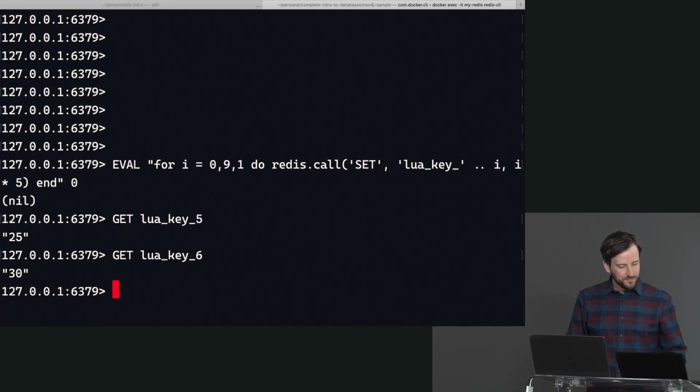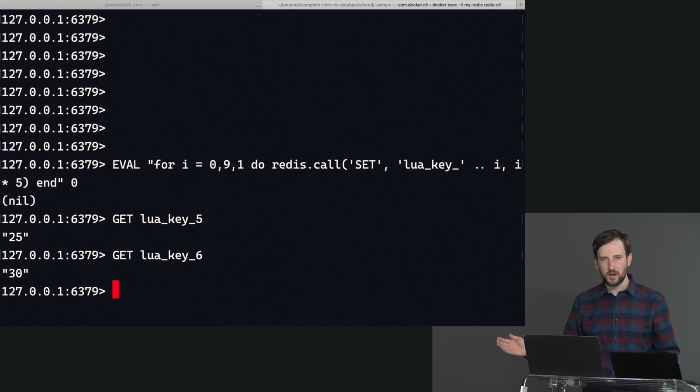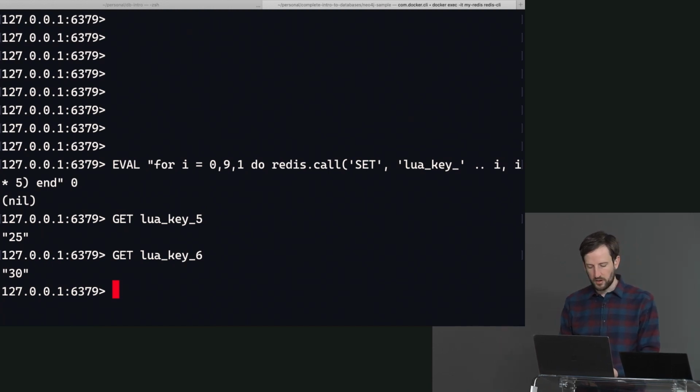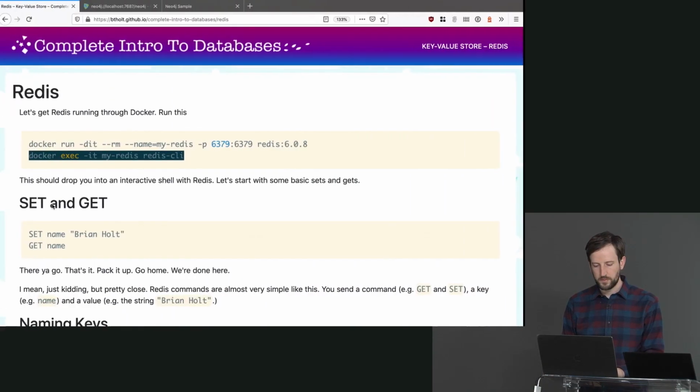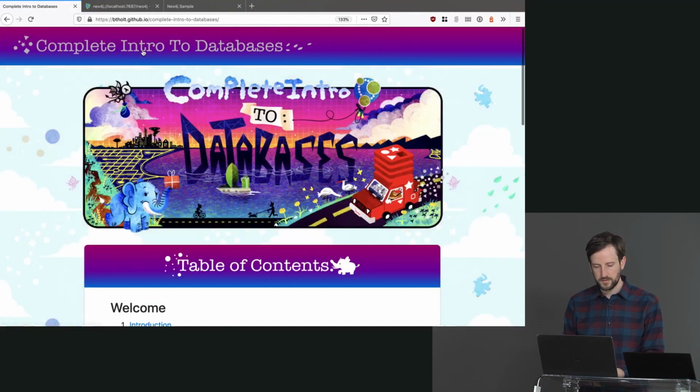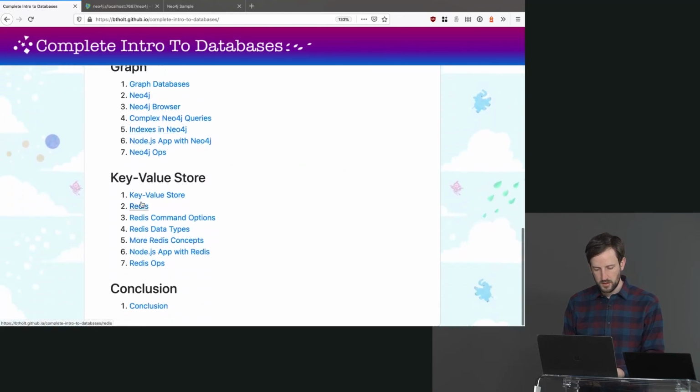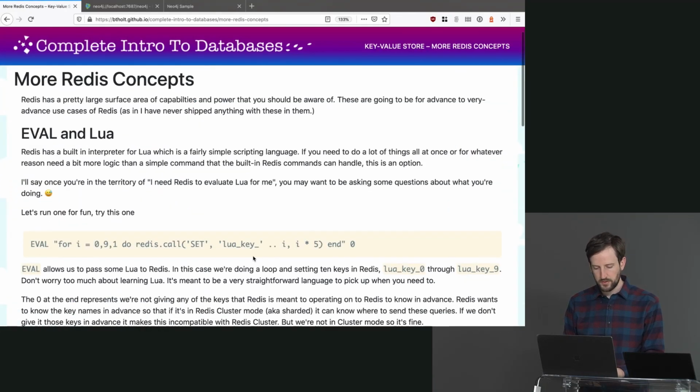All right. I think that's enough Lua and Redis for today. I have another example in there, but relatively the idea is you can actually pass arguments into the Lua and use those with KEYS[1], KEYS[2], and so on and so forth. In fact, we'll just copy and paste that so you can see what it looks like. We're down here in more Redis concepts.